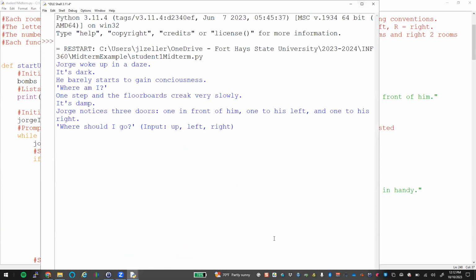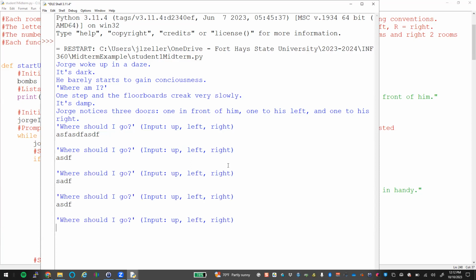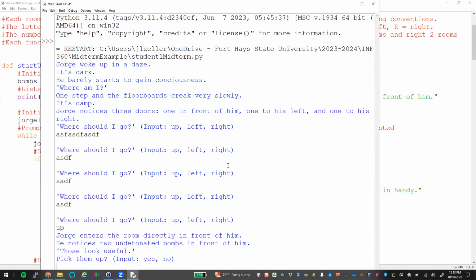Looks like this. So Jorge woke up in a daze. It's dark, barely gained consciousness. Where am I? You read the text. If I type in anything other than up, down, left, right, or one, I should be getting an error back from this. Okay, so notice it just reprompts me. I should present the user with an error that comes through here. That's not valid input or something like that, right? But if I do up, then I can see that I'm in the next room.